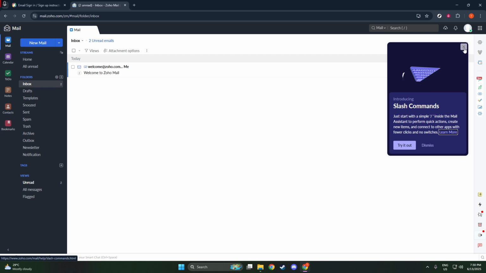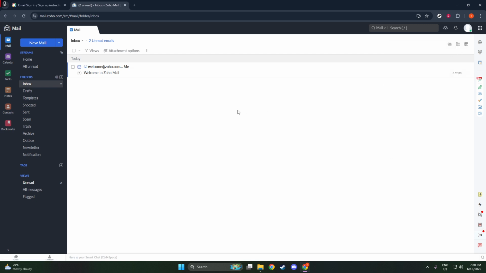A quick tip: if you're logging in from a personal device, you might consider allowing your browser to save your login information. This will make logging in quicker in the future. However, if you're on a public or shared device, it's best to decline this option for security reasons.